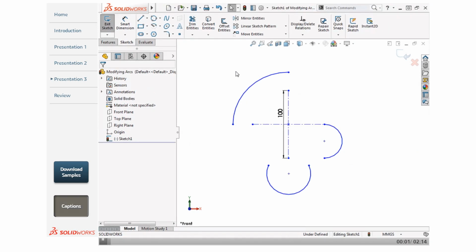Here I have a sketch with the three different types of arcs: the center point arc, the tangent arc, and the 3-point arc. These arcs can be modified while they are in Edit Sketch mode, either by clicking and dragging the center point or the endpoints on the arc. However, it is important to keep in mind that if an arc was drawn and relations were added, modifying the shape of the arc will still maintain those relations and can significantly alter the entire sketch.